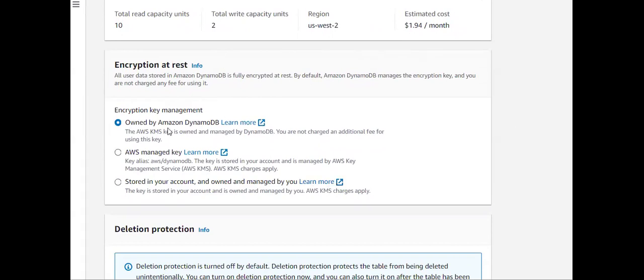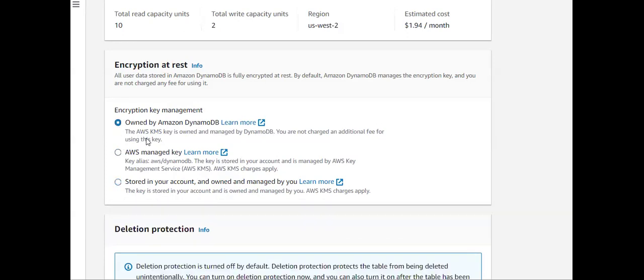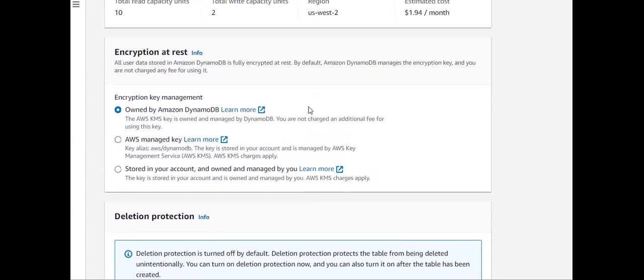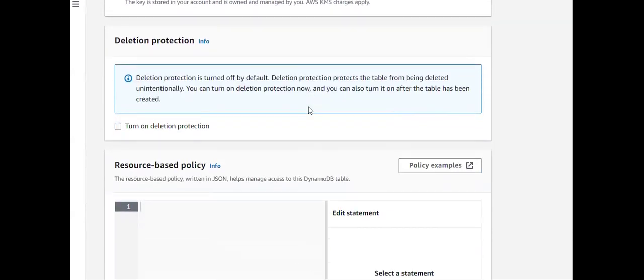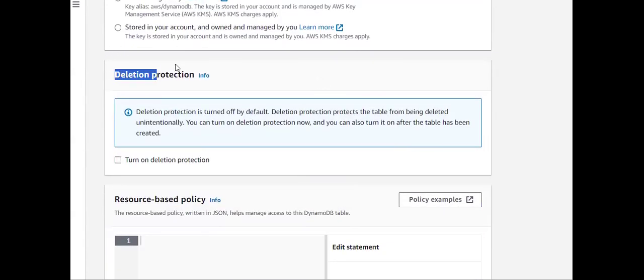To provide encryption, you can use the keys that are owned by DynamoDB, or you can also use AWS managed keys, or you can use the keys that are stored in your account. So currently I'm using keys which are owned by DynamoDB. So DynamoDB also provides you data encryption. The data that you store under your tables is also encrypted if you choose this. Then deletion protection. You can turn this on if you want. Currently I'm not expecting this for this demo.